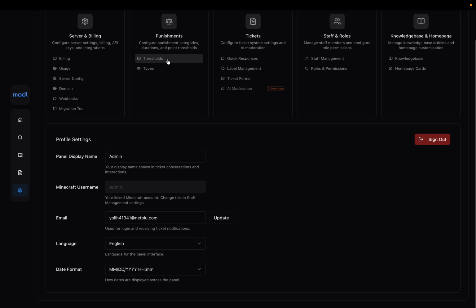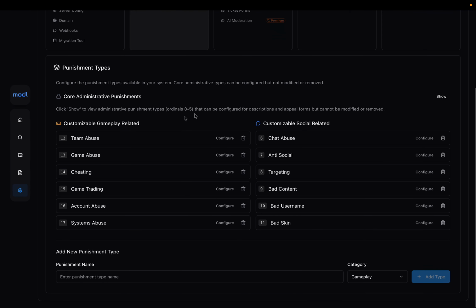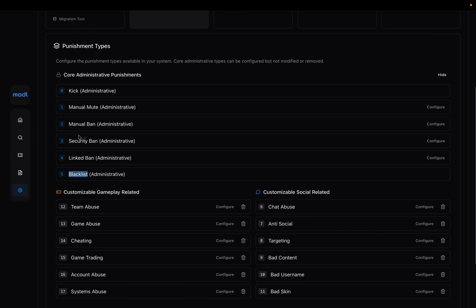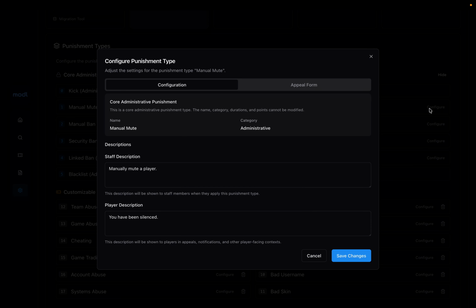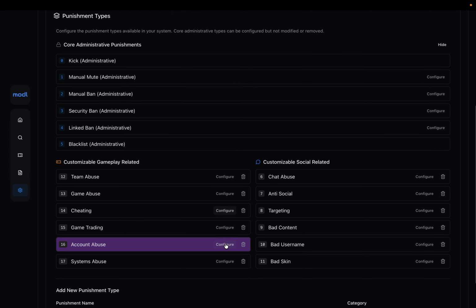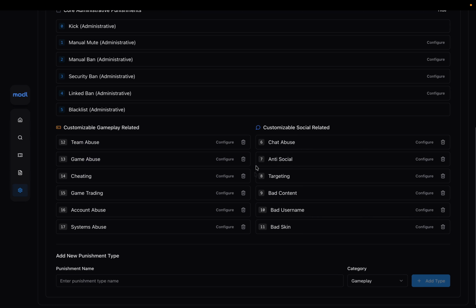So to explain those punishment types, you have your core punishment types, which are kick, manual ban, mute, security ban, linked ban, and blacklist. Can't really change these. Well, you can configure them to have different descriptions and appeal forms. But these are your main customizable types that you can add, delete, configure. These are the default ones.